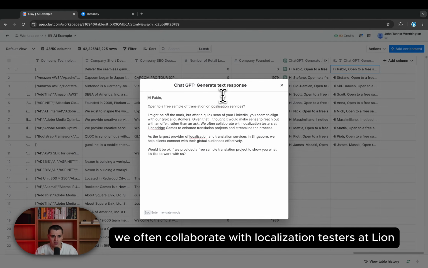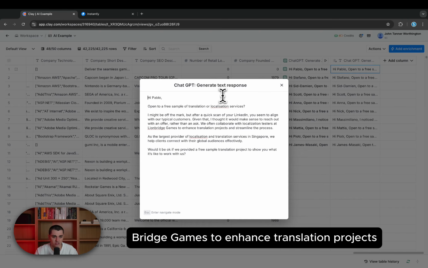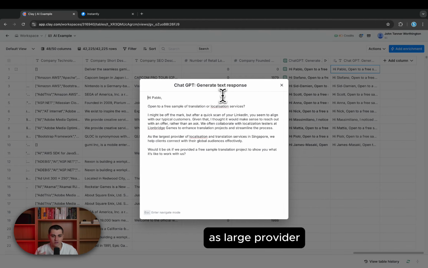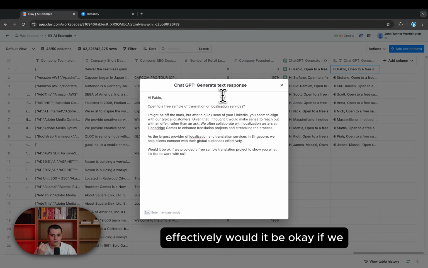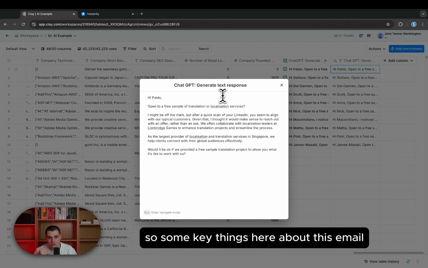We often collaborate with localization testers at Lionbridge Games to enhance translation projects and streamline the process. As the largest provider of localization and translation services in Singapore, we help clients connect with their global audiences effectively. Would it be okay if we provided a free sample translation to show you what it's like to work with us? So, some key things here about this email.